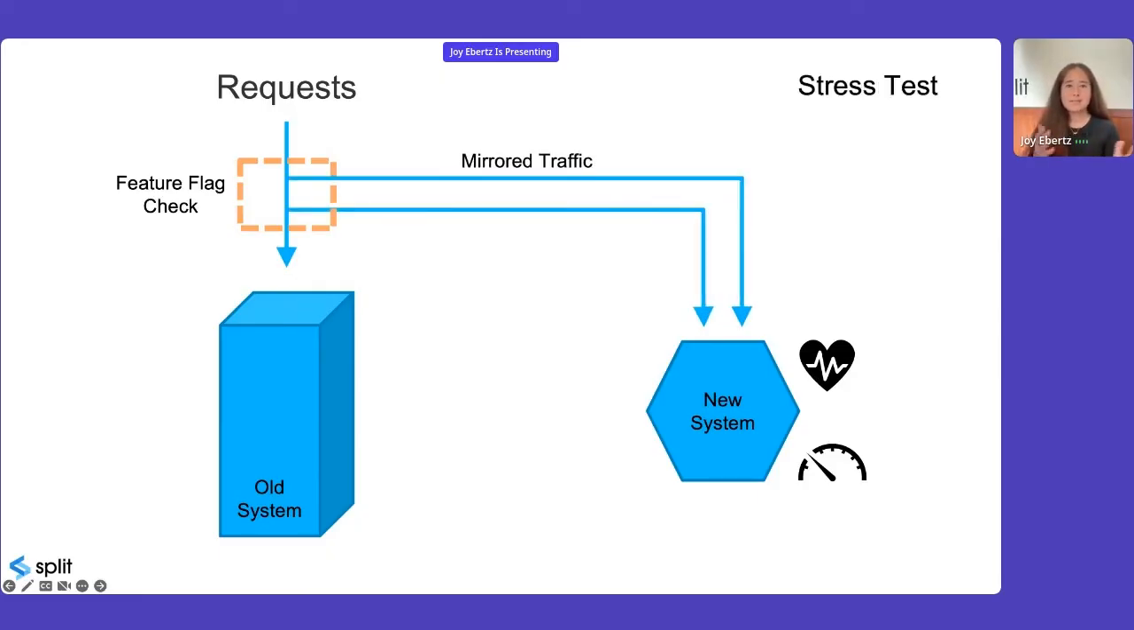And then stress testing. So if you want to go beyond your current traffic patterns, you can start sending the same request multiple times to the new system. So maybe you send it once and then you wait 5 seconds and you send it again. And this will allow you to send more traffic to the new system than you're actually accepting on your old system.